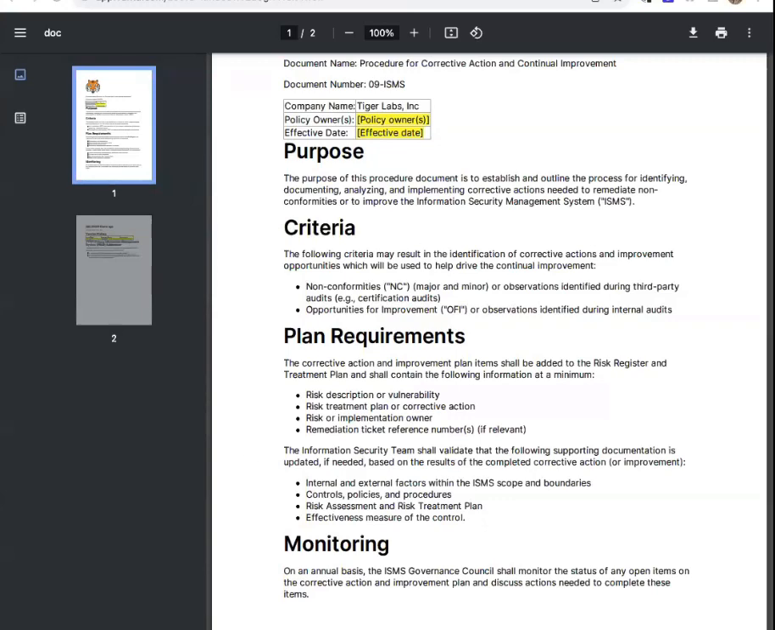Essentially, when a nonconformity occurs, the organization shall react to the nonconformity, take action to control and correct it, deal with the consequences, and evaluate the need to eliminate the root cause by reviewing it, determining the cause, determining if similar nonconformities exist, implementing actions needed, and taking corrective action, in a nutshell.